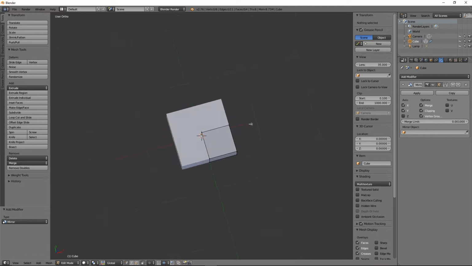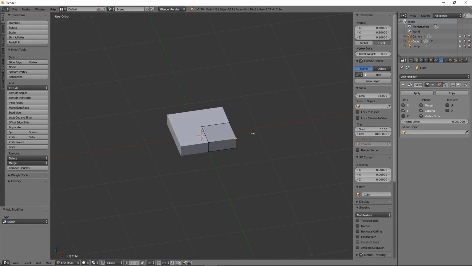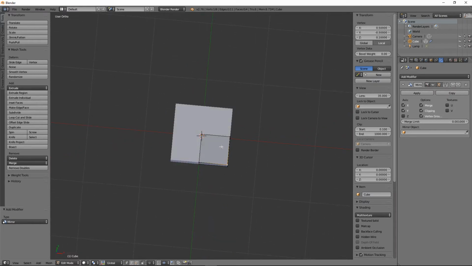Okay, if I click Z, you can see now that we have that cube back, with the difference being now that if I grab one of these vertices, you see it'll affect all four of them, which is exactly what we want. So let's try and tidy this up and make it look a little bit cooler.